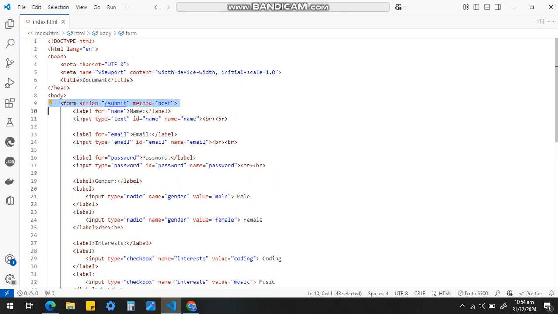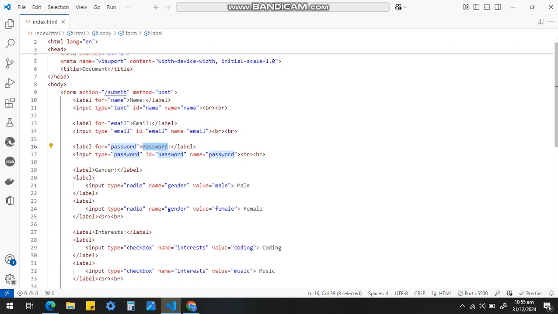First I've created a form. Inside it I have created an input whose name is name. The label for name would be name, and then a label for email. If I change it over here, it won't be email. And if I keep it email, there would be an input in which I can add it. And then for password, the label should be this. So let's keep it this.